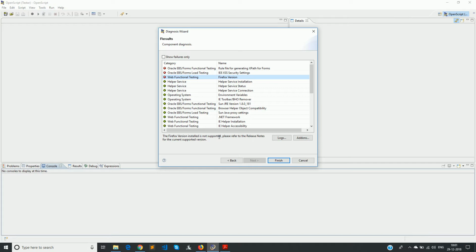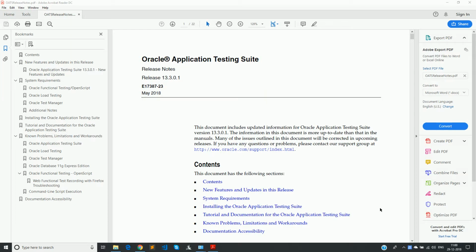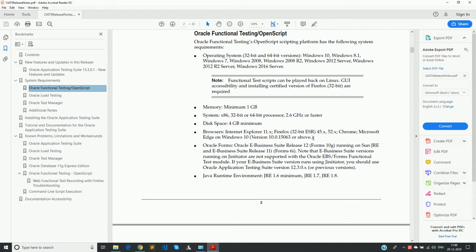So how do you know what is the right version for this particular OATS? Let us now check what the compatible browser versions are with respect to the OATS installed in our machine. You need to open the OATS release notes PDF file. I'll show you where it is available in your machine. Under this file, you have system requirements, Oracle Functional Testing, OpenScript. If you see here, it also shows the memory required, other system requirements, and disk space. The one we are more concerned about now is the browsers.